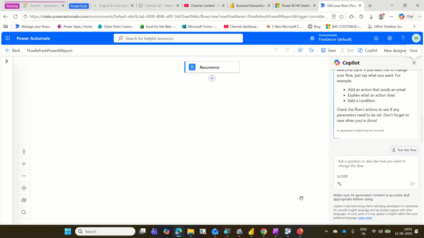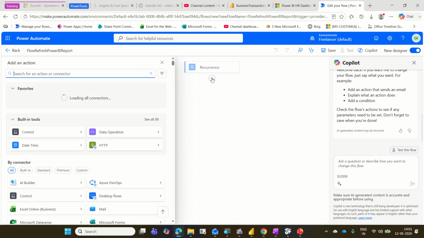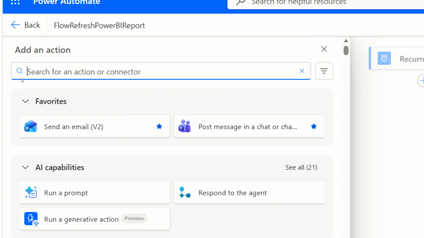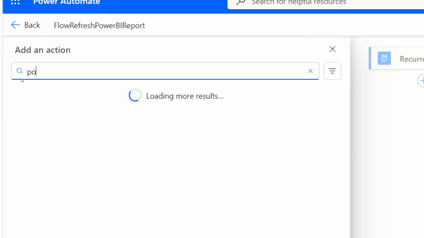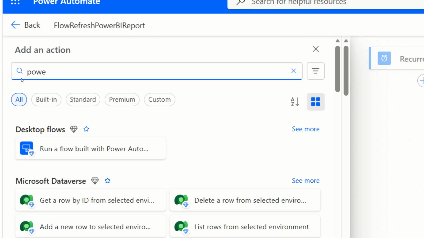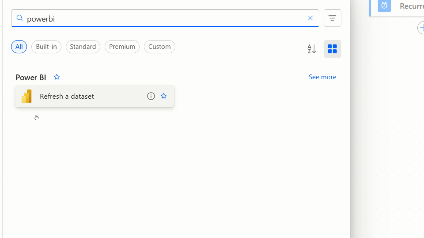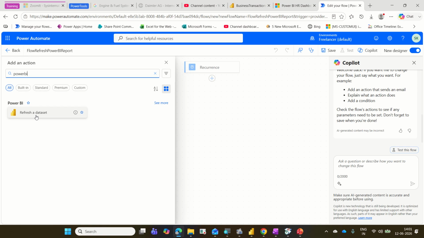It is a recurring cloud flow; every 1 hour this will get updated. Then there is a plus symbol here. This is a very huge topic, but I'm just giving an introduction. Click on that plus. What do you want to do? I want to automate my Power BI report. After clicking the plus symbol, there are actions and connectors. My connector is Power BI, so let us type Power BI here. You can see it says refresh a dataset. Click on refresh a dataset.